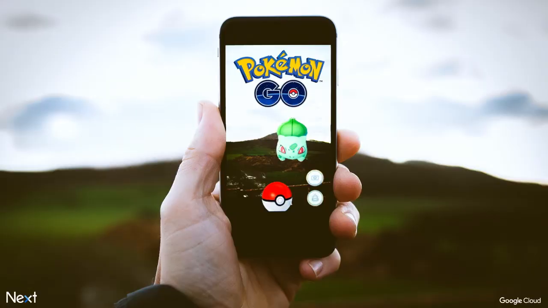So let's look at an example of a developer, a game developer, using location data, powerful smartphone penetration, and innovative technology to create a phenomenon that would not have been possible a few years ago.